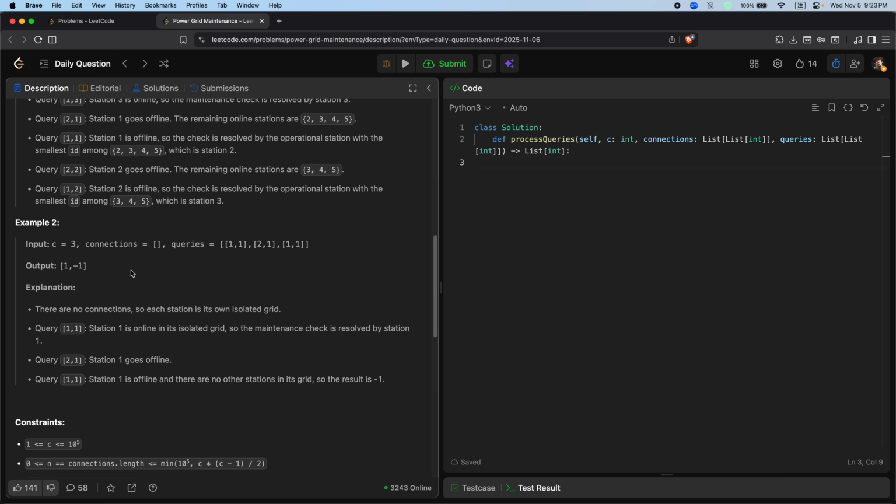In the second example, we have 3 separate nodes. We got 1, 1, and station 1 is on, so just return 1. And 2, 1, we shut down station 1. Then for 1, 1, there is no connected operational station.